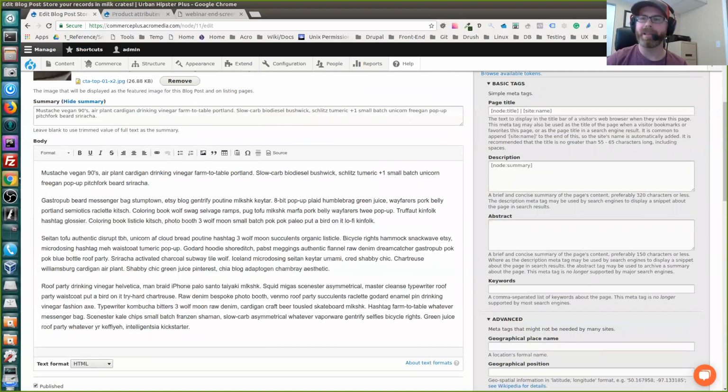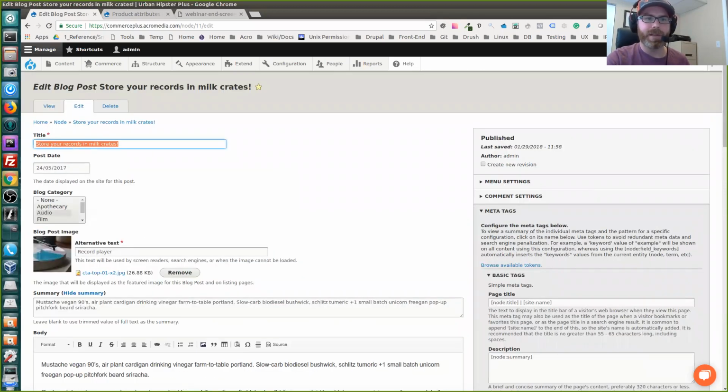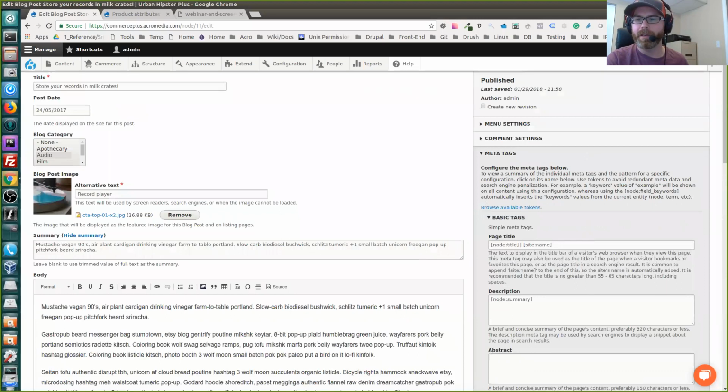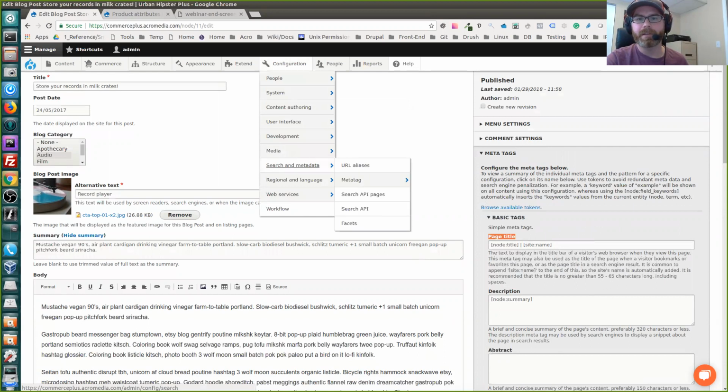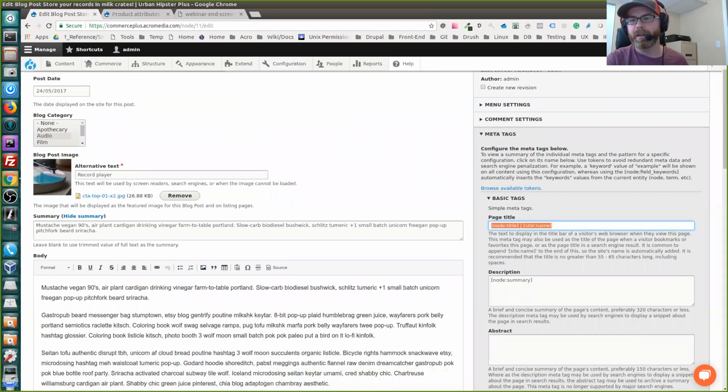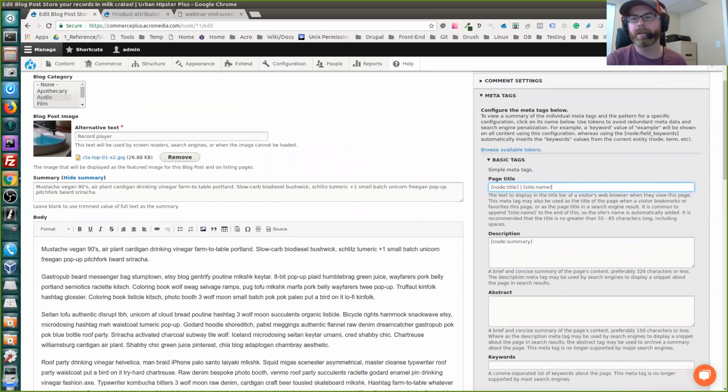But as far as automating the process, instead of having to put your title here and your site name in your page title, the module itself has a configuration page under search and metadata and meta tag, where you can predefine, using tokens, what information should go in there. So in this case, we've got the title, a pipe, and then the site name, and then we have our node summary. So if we were to just leave this as is and publish this content, and somebody found it in a search engine like Google, this is what they would see for the title.